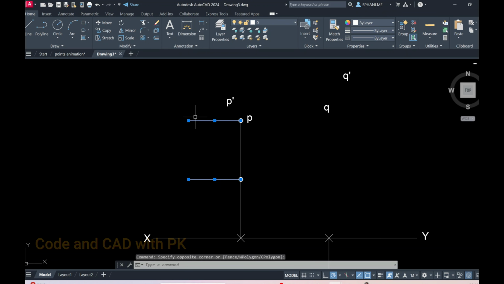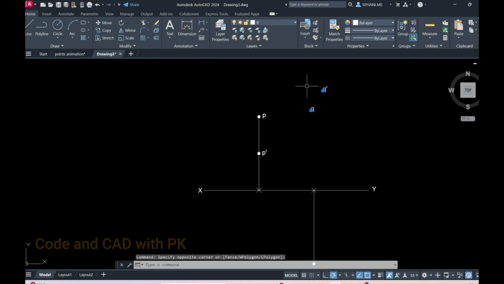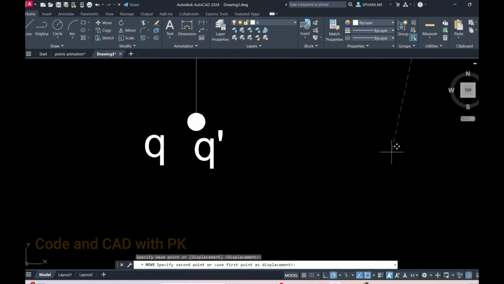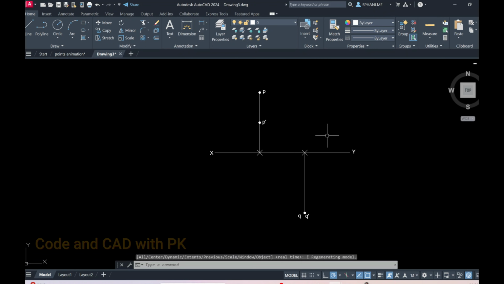So remove these two lines. Now move this P dash to here. Now these 2 points move to here. One is Q, another one is Q dash. Okay. Now this is our problem.